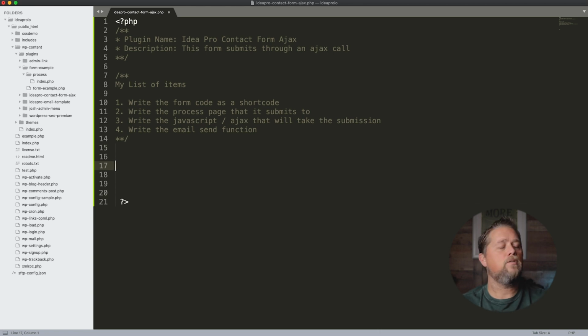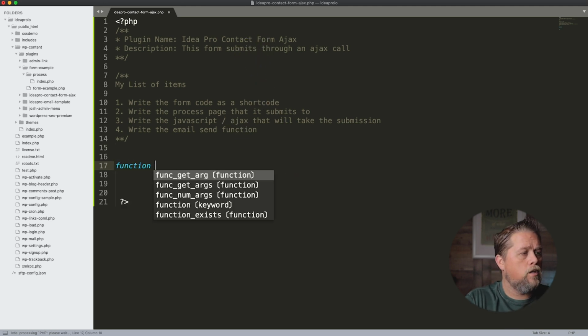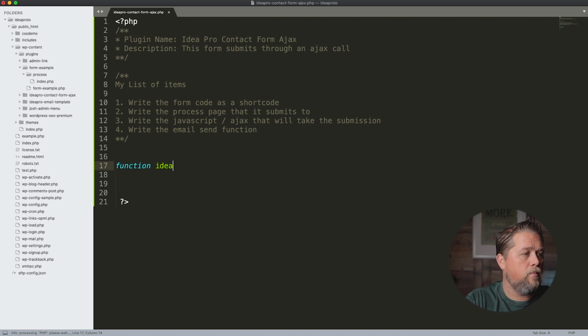So make sure that your hosting provider allows emails to be sent out through an SMTP server, and set up that SMTP plugin to do that, all right? So the first thing that we're going to do is write a function to be the short code for our form, all right? So we're going to say idea pro contact form.